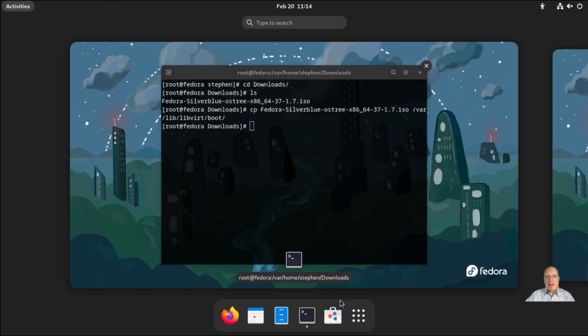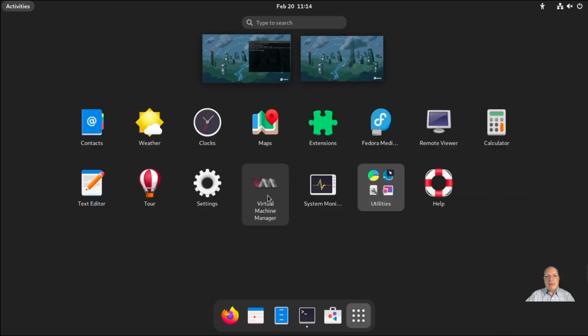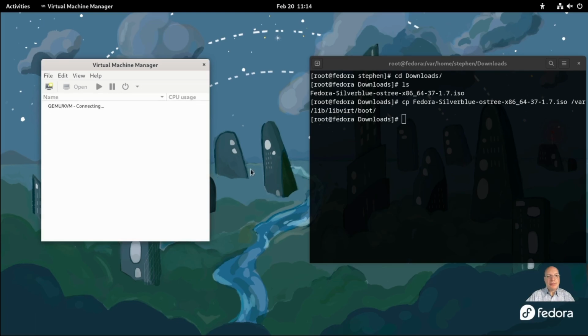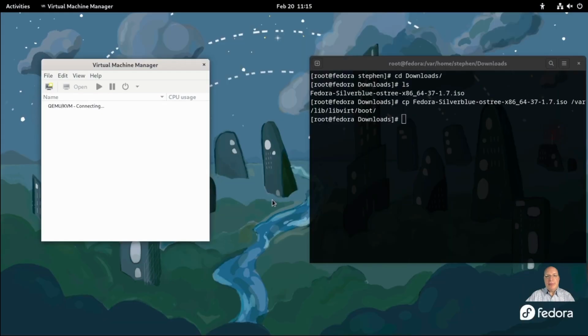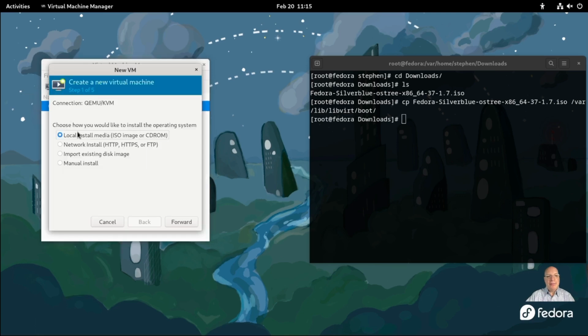And let me go ahead and look at all the apps. There's the virt-manager, or Virtual Machine Manager. Very nice. I'm going to type in my password and proceed. So the QEMU KVM host is running, so I can connect to that and create a new virtual machine.